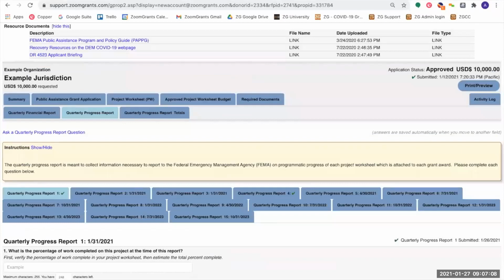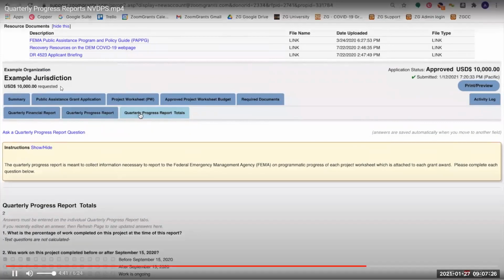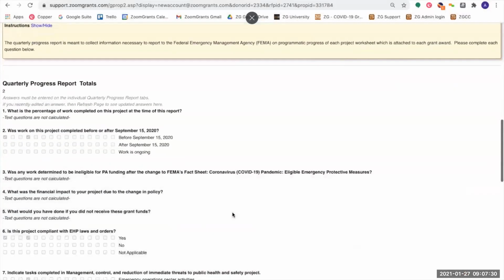Another tab that I'd like to point out regarding quarterly progress reports is this one here that's labeled Quarterly Progress Report Totals. Now, bear in mind that depending on which program you're applying for, these tabs may have a different label, but they should be in the same place in your account. We'll click into the Quarterly Progress Report Totals tab and take a look at what we have here. This is a tab that's going to summarize all of your responses that you submit in any of the required reports throughout the grant cycle.